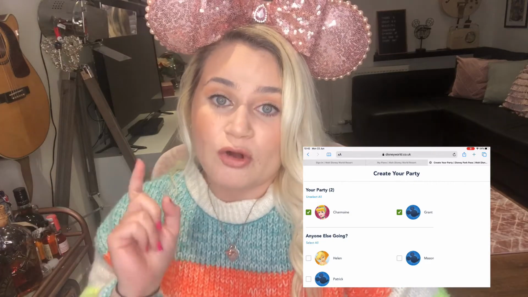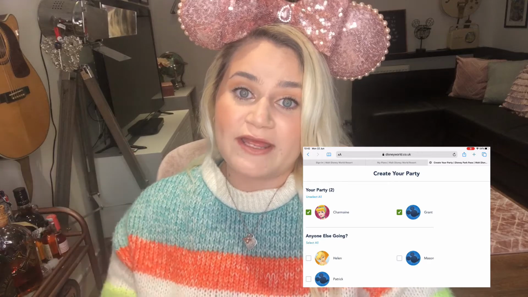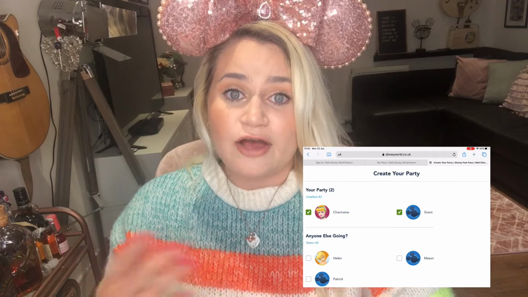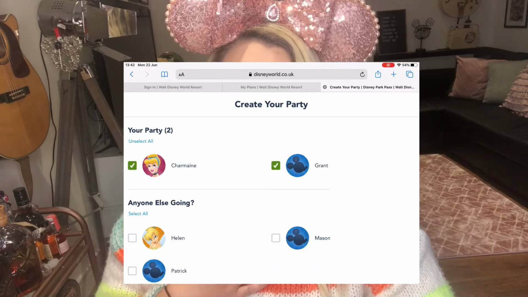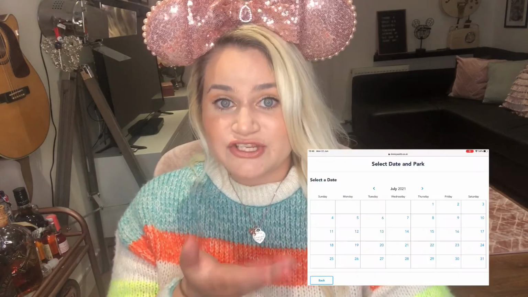Now in this part of the section, this is where you decide who it is from your party that is going to be going to the parks on these days. Of course, you would make the selection for all the people that are in your party. Me and Grant are the only ones from my party that are actually going to be staying in Disney hotels, so that is the reason why it's just him and I that are selected. However, if you have other family members that are staying in Disney hotels, then of course you could select them as well.